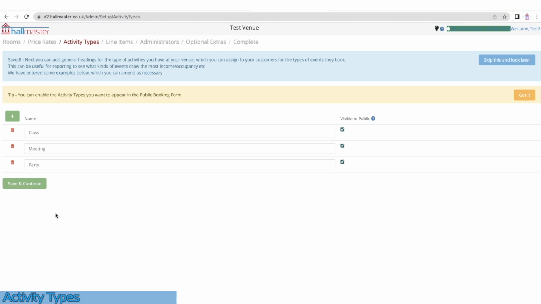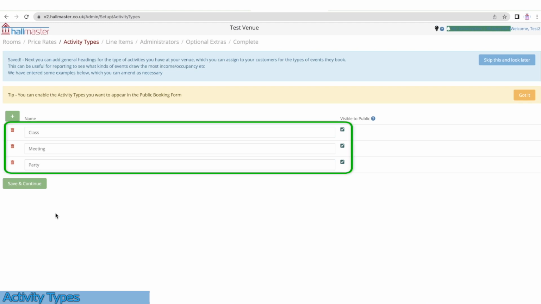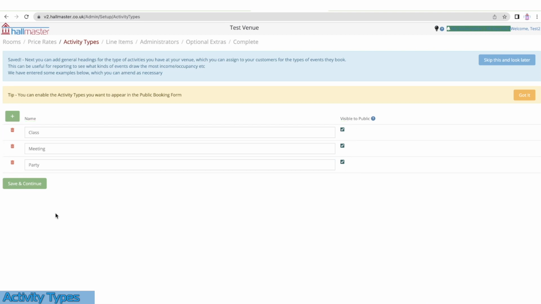Again, like the previous sections, the wizard has generated some example activity types. You can use these or replace them if you wish. We'll keep the ones that are already here, but add one of our own. Click Save and Continue when you're ready to move on.